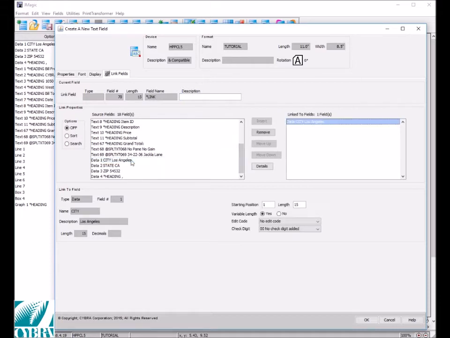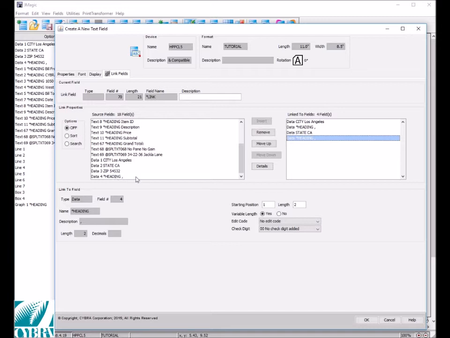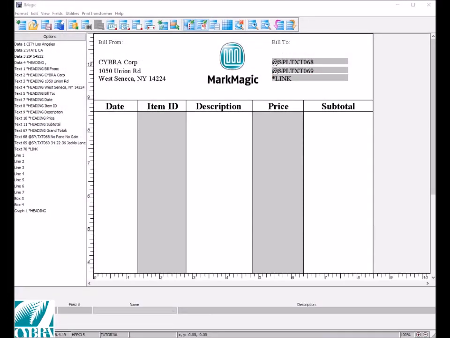So let's begin by grabbing the city. Next, we need to add our comma space field, and we need to make sure that we set the variable length to no, or it will remove the space for us. Next, we have to link our state field. Then, in order to put a space after that before the zip code, we need to link the comma space field again. However, this time we do not want the comma in the text field, so set the starting position to 2, and that will change the length to 1. Lastly, we need to link the zip code field, and then we can press OK.